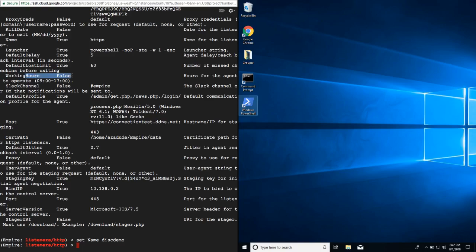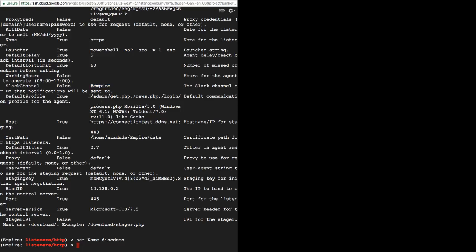Working hours, I don't know why anyone would use that, but you can set hours for it to be alive for. I like forever better. I've been trying to mess around with the Slack integration that'll send an alert to your Slack channel when you get a new shell, but I haven't got it to work. We're going to leave the defaults for a bunch of stuff. The default profile, we'll leave that.